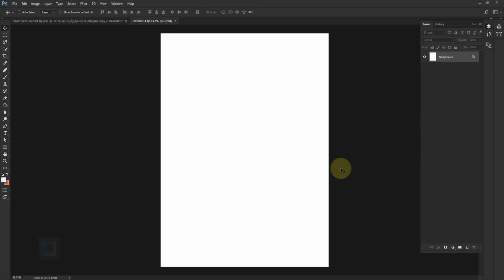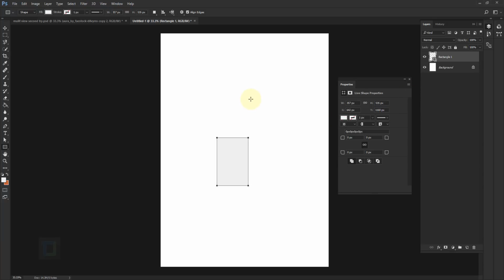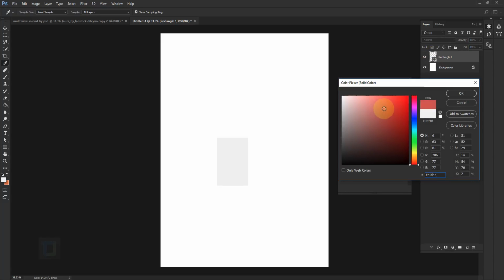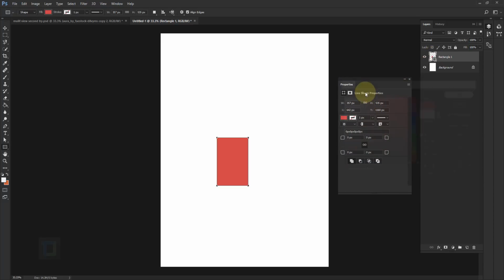First thing, we have to create a shape. For that, right click here and select your rectangle tool and then draw a shape. You can keep it any color that is not white because the background is already white. So double click here and I'm gonna keep it something like this.